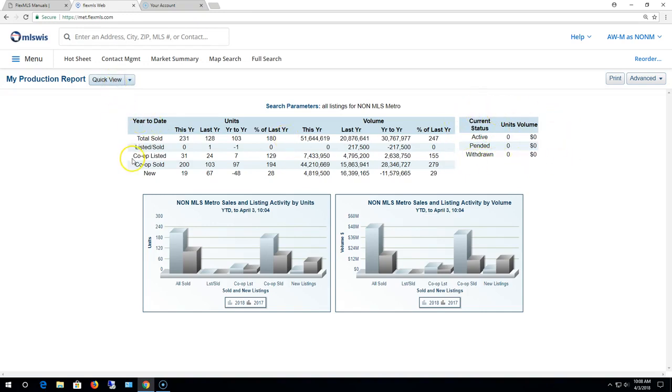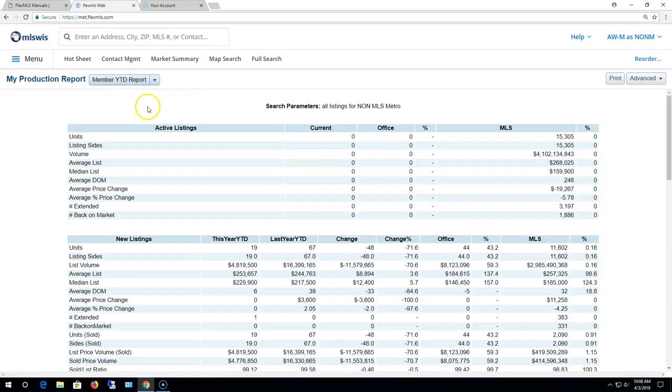So this is the quick view. You can change this view to a more detailed view using the member year-to-date report. This is still covering the same date range, January 1st until today's date, and comparing it to the same period last year.